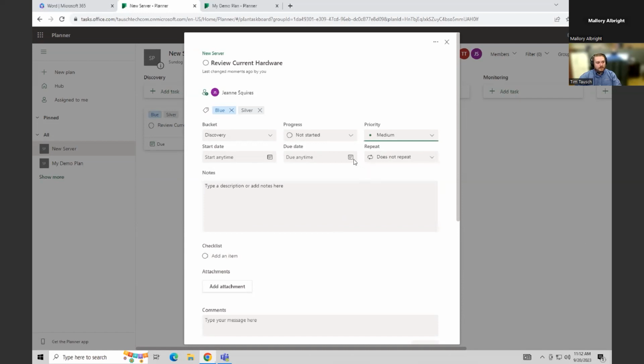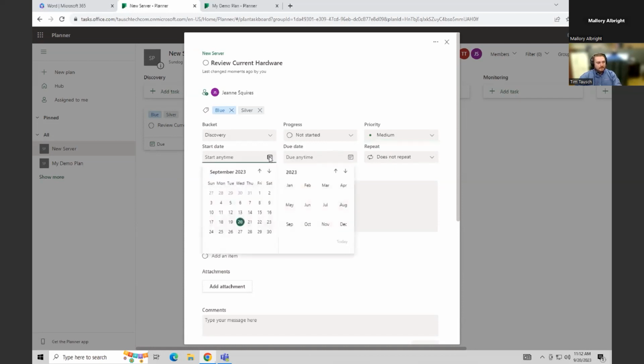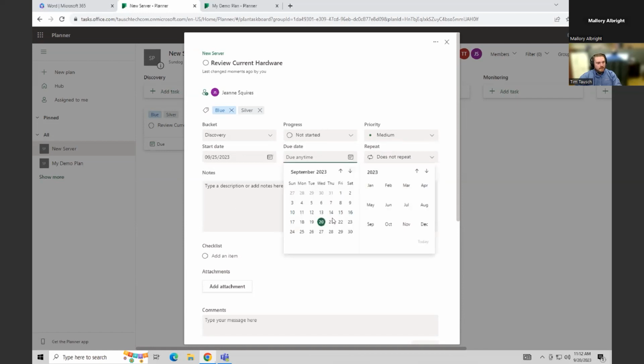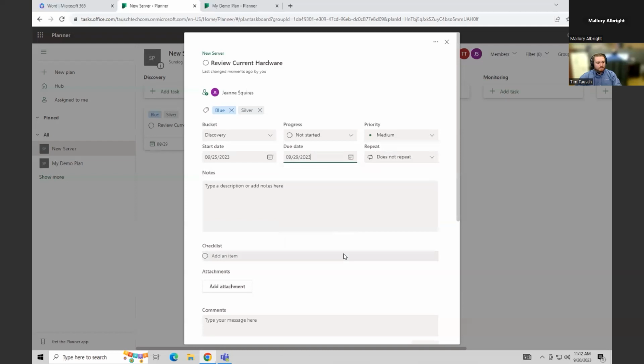Another really cool feature here is going to be the start date and due date, because this is where the feature that integrates with your Outlook calendar starts to pop in. So this is where it gets really cool. So what we can do here is we can select a start date. So for example, let's say we're going to start this next Monday, and I want this done no later than Friday of that week. So we'll say the 29th.